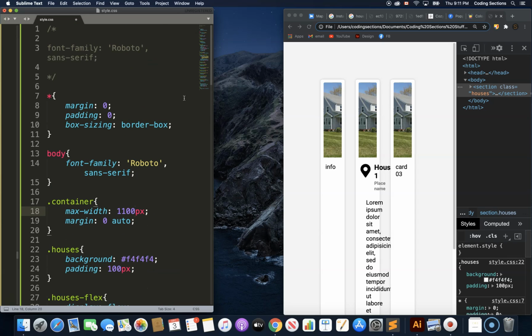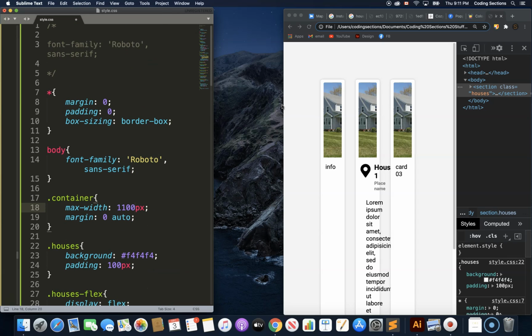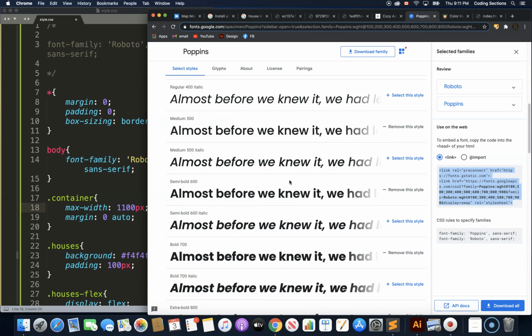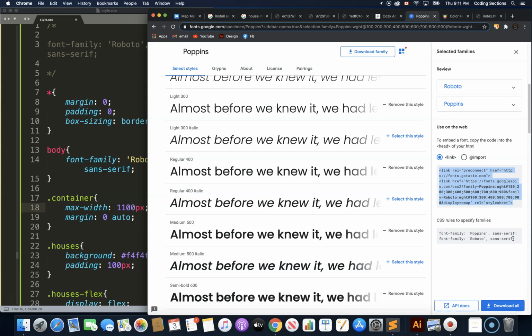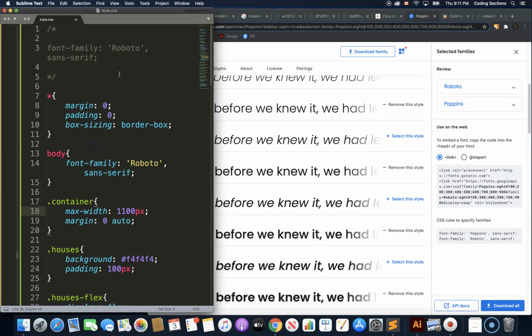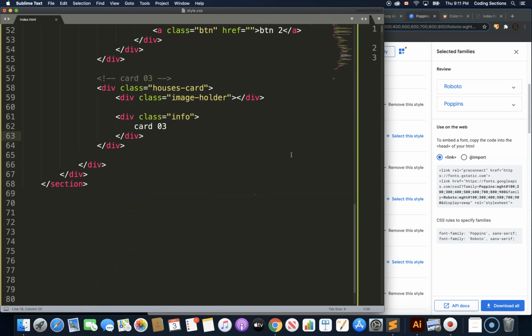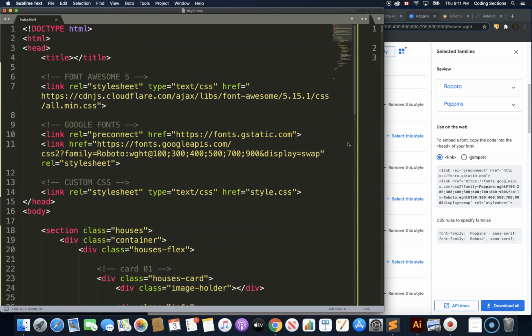And another thing that I decided is changing the font family as well. I was taking a look on Google Fonts and I think the Poppins will be a better choice for this project. So I'm going to select the Poppins, and if I want to use Roboto maybe for the button or for the paragraph, I can use it as well. So I'm going to get both, and so far for the moment I might use Poppins as the main font family.